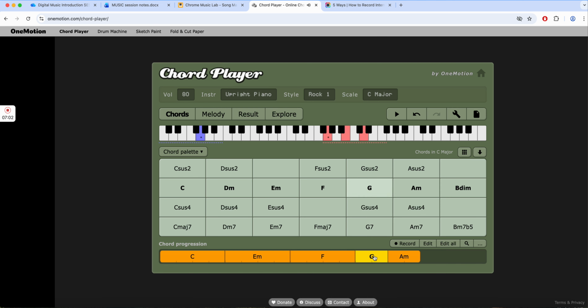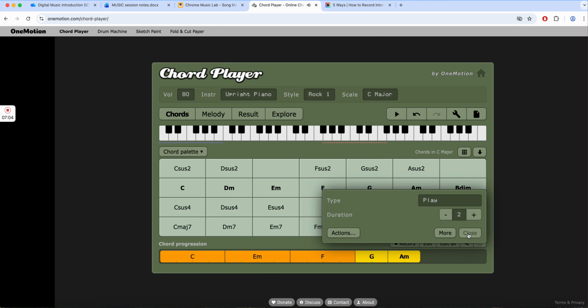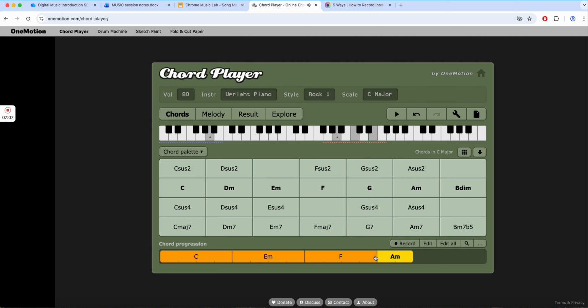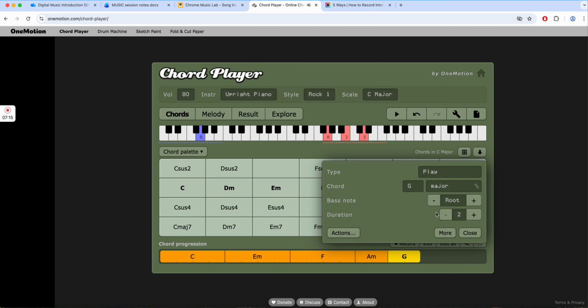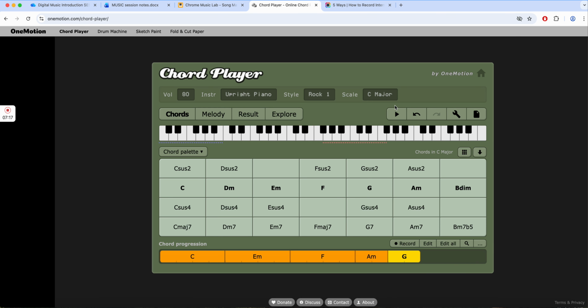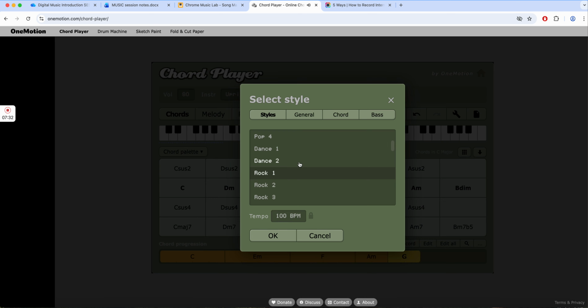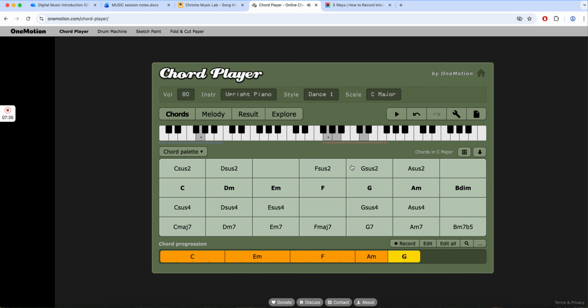Okay, but I want to swap the A minor and the G around. So just delete the G and then put it back in and go back in and change it to 2 beats, and let's listen to that again. Okay, I'm liking that, but I actually prefer the dance rhythm, so I'll go back to that one and let's just test that one more time.